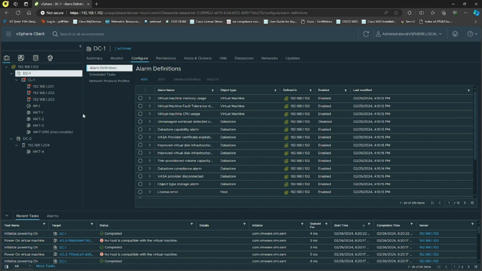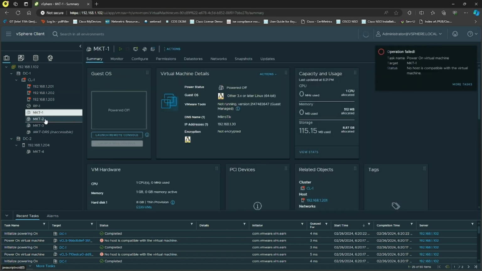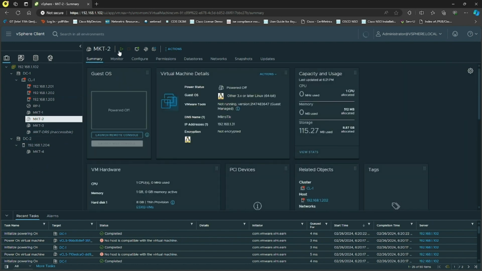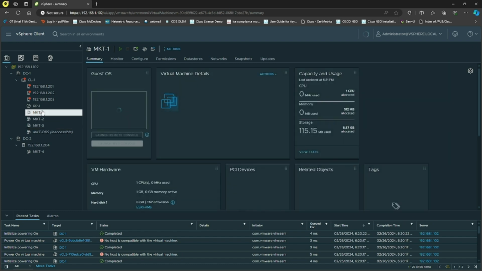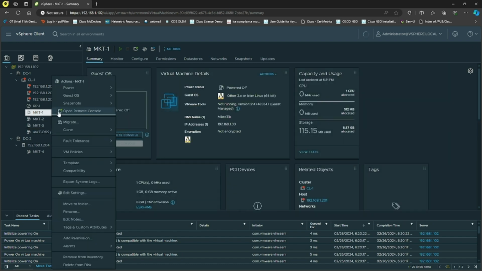But still, if I turn on this machine, okay, what's happening with this one? It's not turning on the machine. Check the second one. Okay, I just shut down the vCenter server. I think that has caused a problem. What I will do is delete and quickly redeploy the virtual machine.